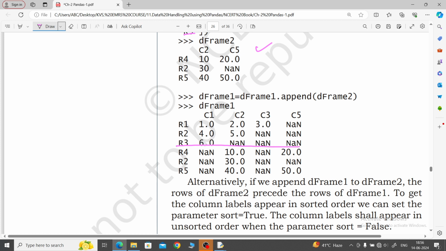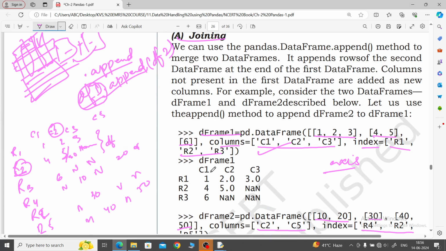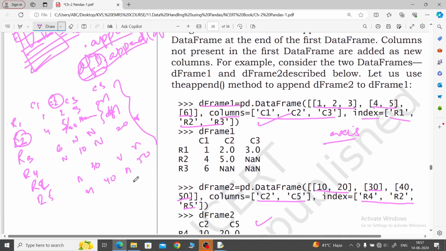First data frame, then R4, R2, R5, second data frame. Like this. Rows will come as duplicates, but the common column will display only once. So like this we can merge. I am showing merging data only. Here NaN will come, here also NaN will come. This is our data frame after appending, after joining these two data. So like this it will merge.